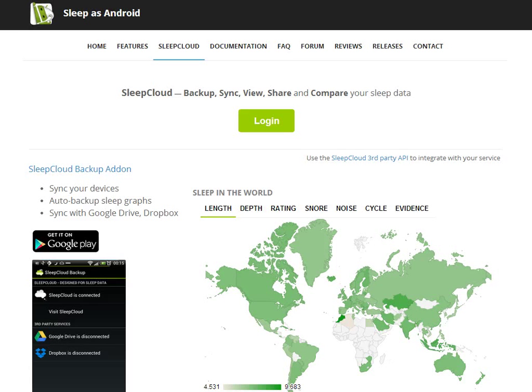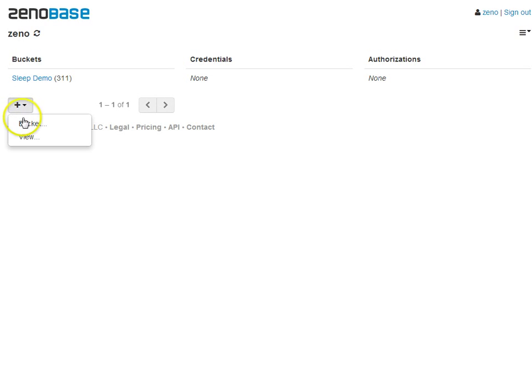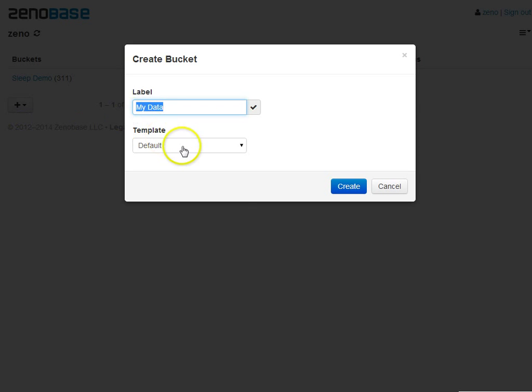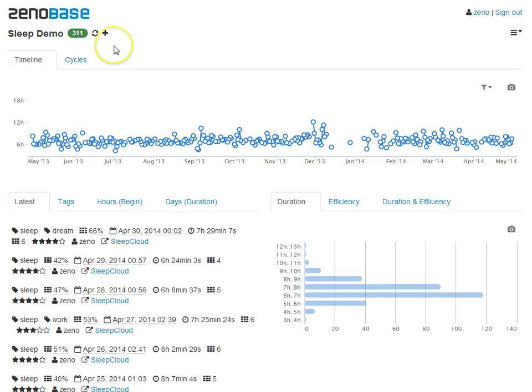In this screencast, we'll look at some data from the Sleep as Android app. To get started, create a new bucket and choose the SleepCloud template. After authorizing Xenobase, existing data is imported. To get new data, hit the refresh icon.